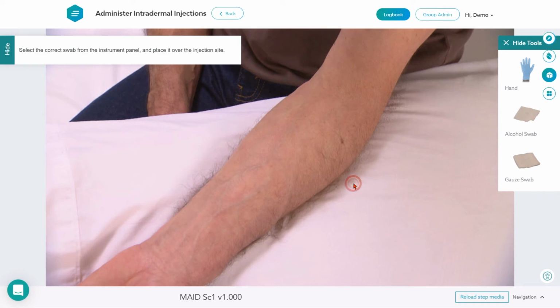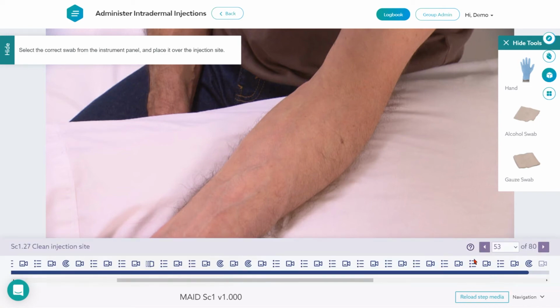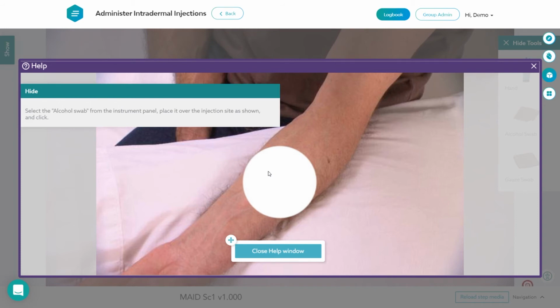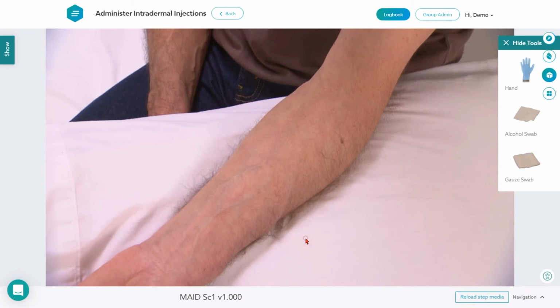In Learn Mode, you can access help at any time. Click on the navigation button at the bottom right of the page. Then click on the question mark button to get help for the current step. For hotspot steps, there may be an image showing the correct location to place the instrument. Also, if you perform a step incorrectly 3 times in a row, the help screen will automatically display.